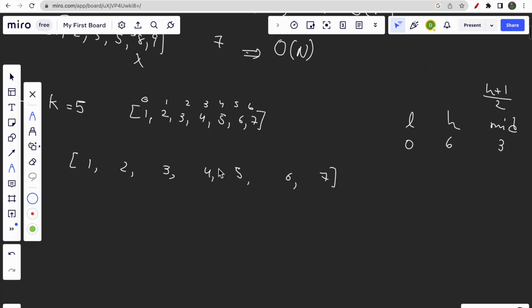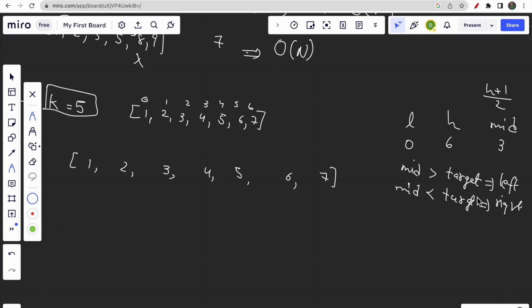Okay, so in order to find target value 5 in this nums array, we check if the mid element, that is the element at index 3, is greater than this target, then we move left. If mid is greater than target, we move left. Mid less than target, we move right. And if mid equals target, then that index is our answer, right? So what is this move left and move right?